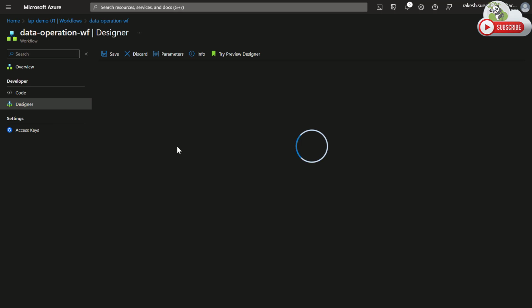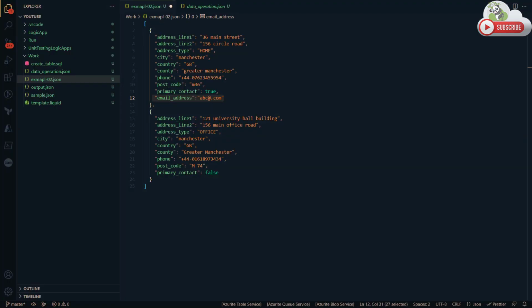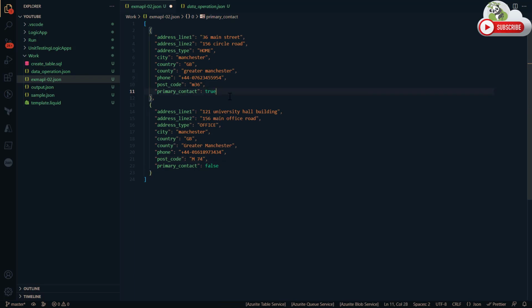Now let's look at another example of the data operations. I'll go back to the JSON. Let's say I have this JSON block. Within this JSON block, I would like to select the first line of address from both the address types. So how do I do that? This array could have any number of records, and out of this I would like to select some property. So how do I do that? I'll go back to the workflow.